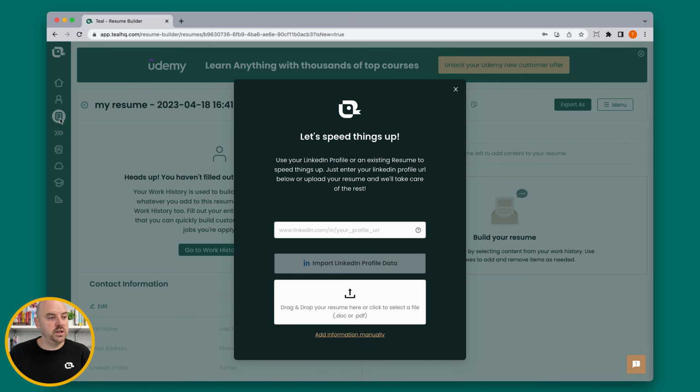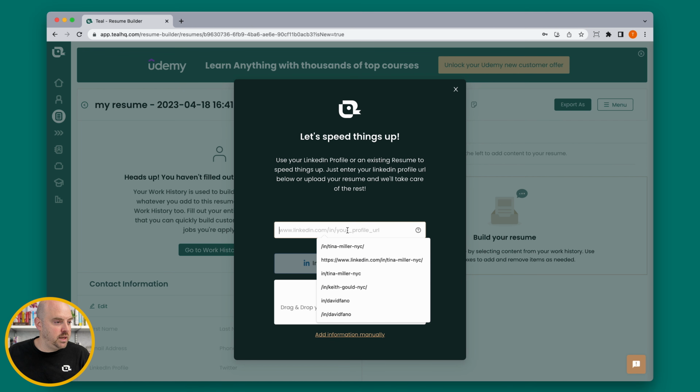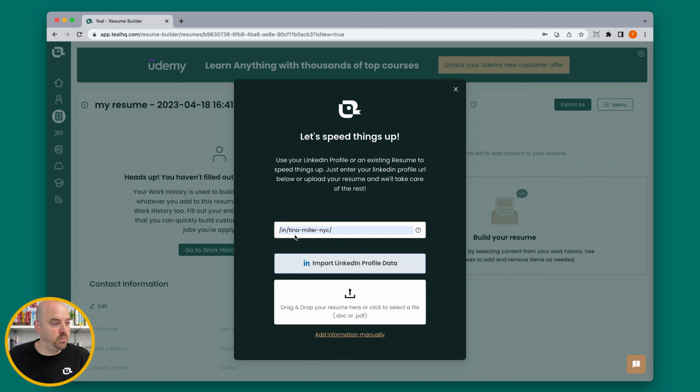Either way totally works. So what we're going to do here is we're going to import a LinkedIn profile, and we're Tina Miller. Tina Miller is a senior marketing manager looking for a new senior marketing manager job, and she's got a LinkedIn profile. So let's go ahead and import that, and you can just do /, and then your URL. That's what's at the back of your profile, and we'll do import profile data.